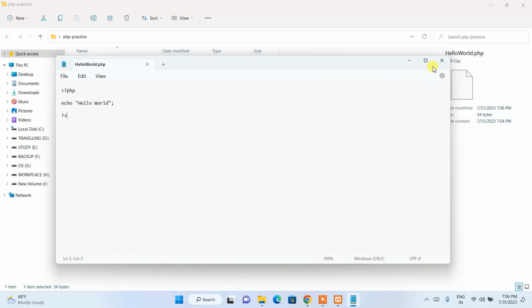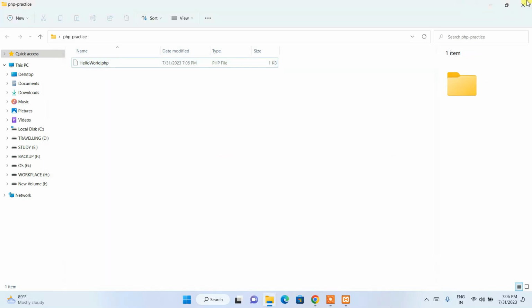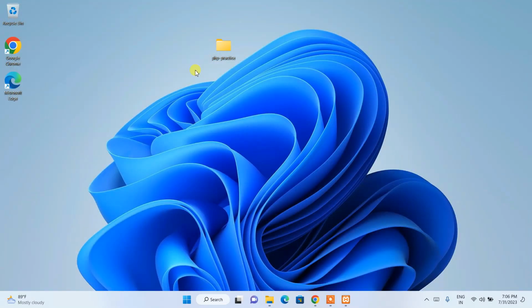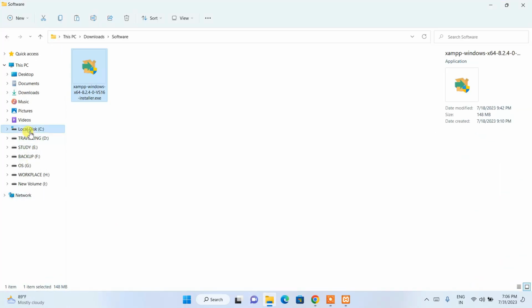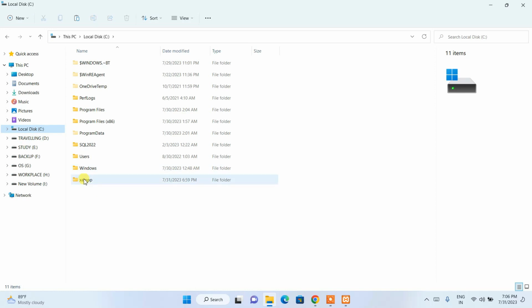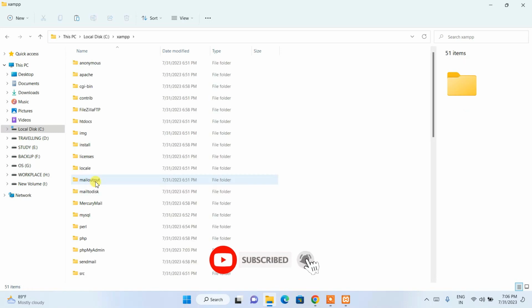Then I'm going to close this, and close this folder as well. So here we have that file created. I'm going to right click on it and cut this folder. Then I'm going to go to the C drive, and in the C drive, as I showed you during installation, it creates a Xampp folder. So just go inside that Xampp folder and go to the htdocs folder.